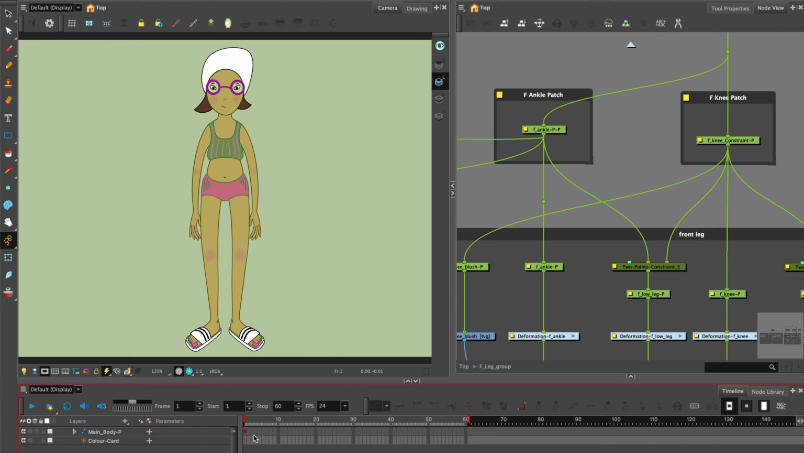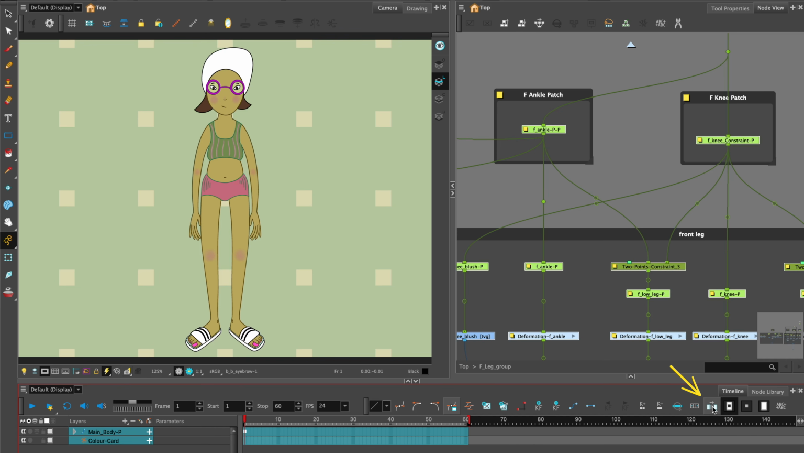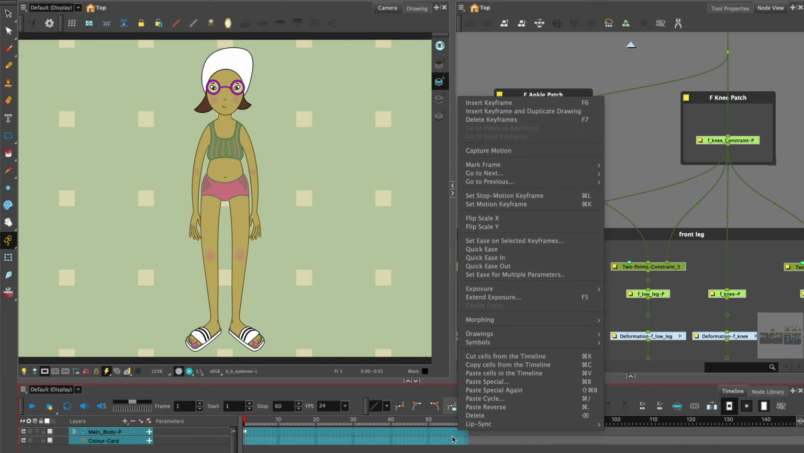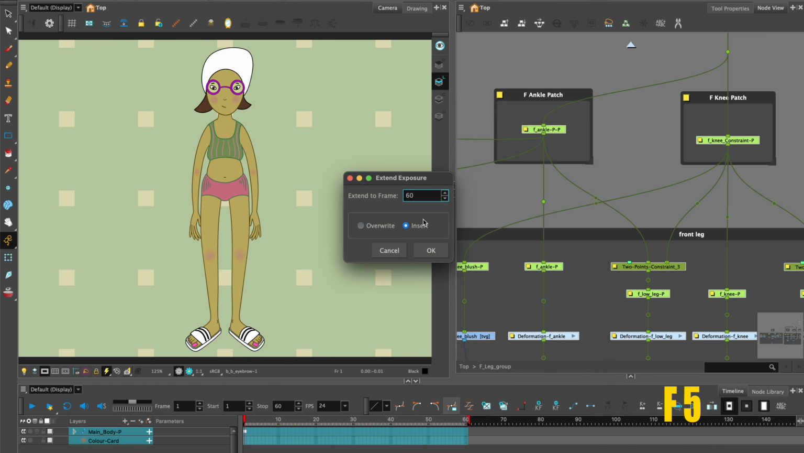When you're ready to animate, to ensure your model doesn't disappear after the first frame, do one of the following. Hold Shift and select the first and last cell and select Fill Empty Cells. Right-click on the first frame in the timeline and select Extend Exposure or shortcut F5.